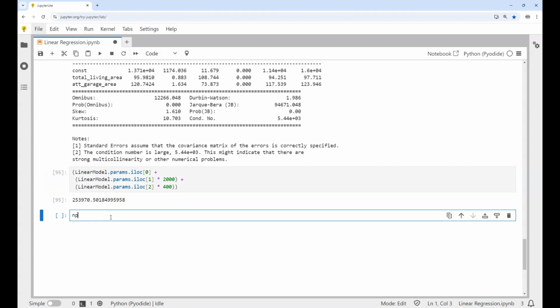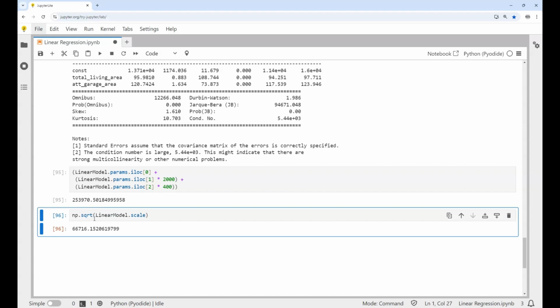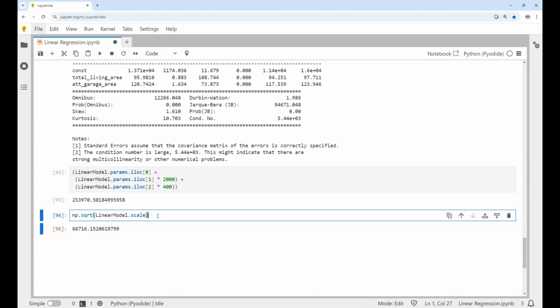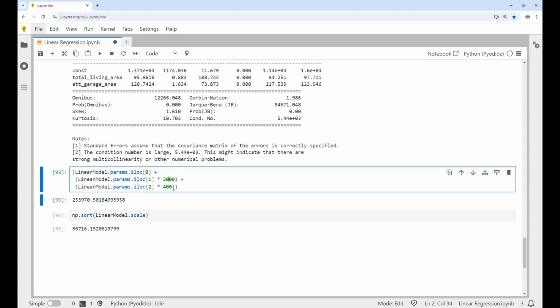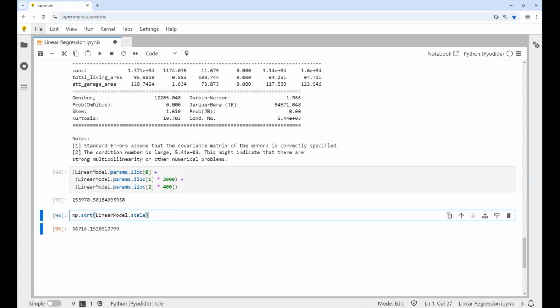If we want to check how good that estimate is, we could just say np.sqrt of linear model.scale. And it looks like our error metric actually went down from 72,000 to 66,000, which is good. But again, you'd still have to add plus or minus this value to get our true range of where a 2,000 square foot home with a 400 square foot garage would lie.